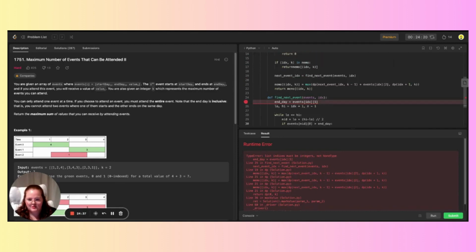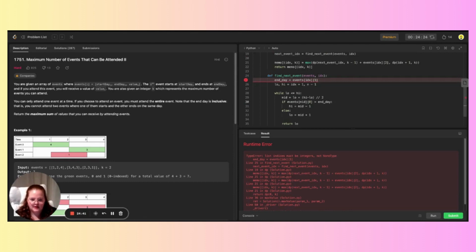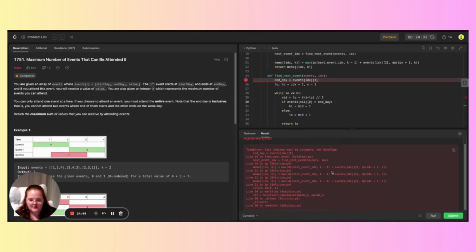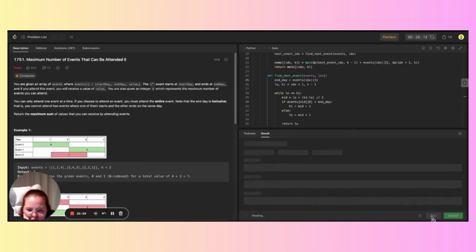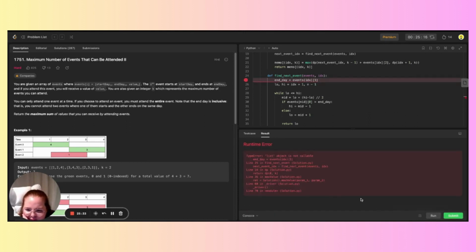Integer is not none type. Okay. So end day, events. Okay. To find next event, events. I don't understand. So we can't have, they must be integers, not none type. Is that supposed to be maybe, you're not supposed to be a regular parenthesis, are you? I don't think that's going to work. I think I was already right, but I'm not. Yeah, it's not callable.